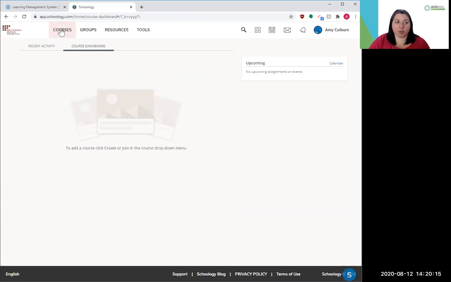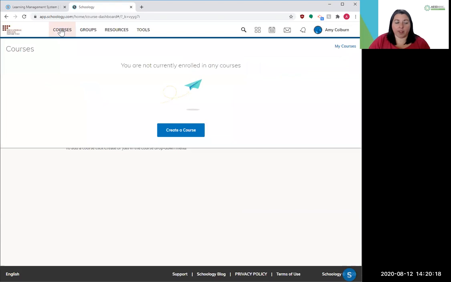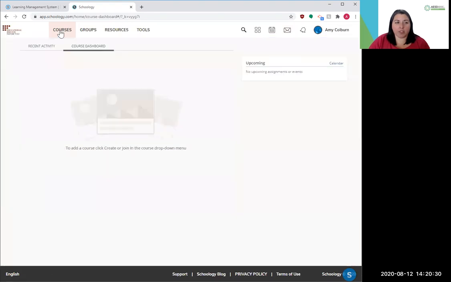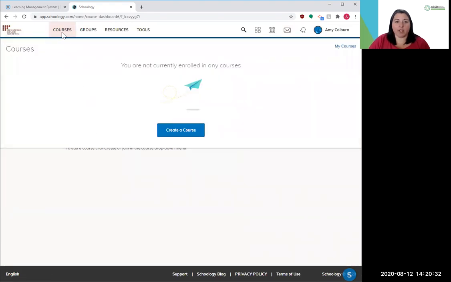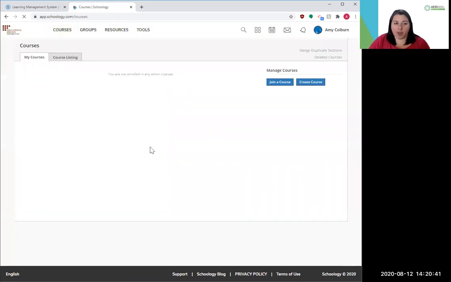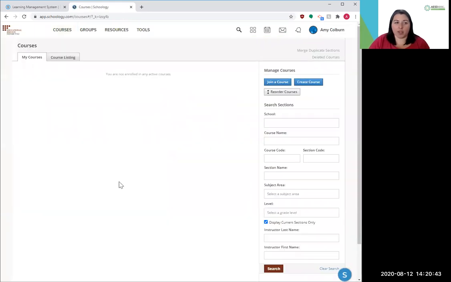You can also go up to courses at the top header bar and see your courses as well. Again, it tells me that I'm not currently enrolled in any courses. I can create a course using this blue button here. You might have noticed it just did half the screen. So to go to your full courses, if you did have courses here, you could click on My Courses in the upper right-hand corner, and it would take you to a full page where all of your courses were listed.